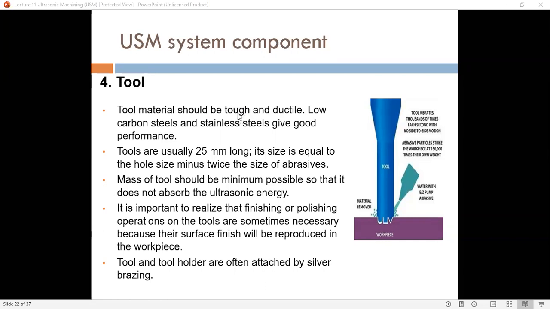When you want to measure toughness, you use the Charpy impact test, not the hardness test, Vickers hardness test, right? So material should be tough and ductile. Low carbon steel and stainless steels usually give a good performance for the tool materials. So remember, the workpiece material must be brittle, but the tool material must be tough and ductile.